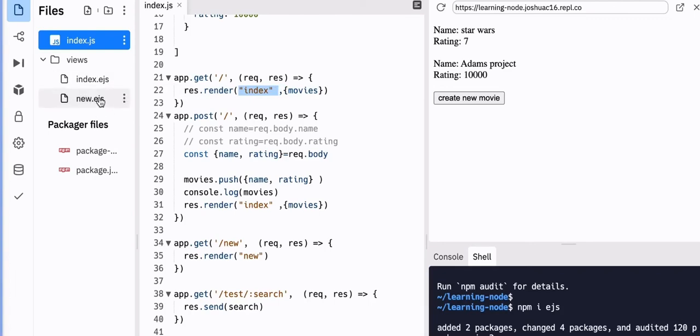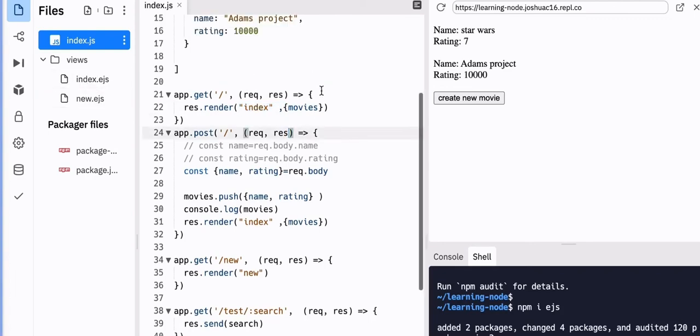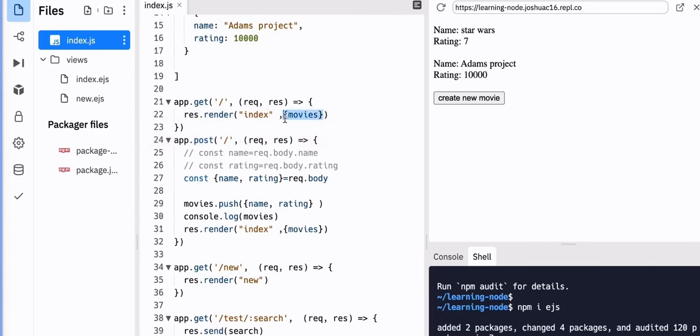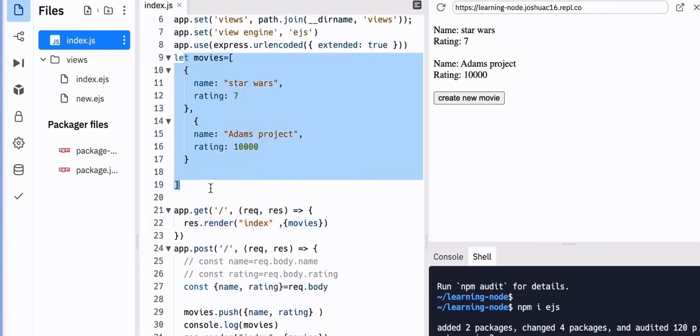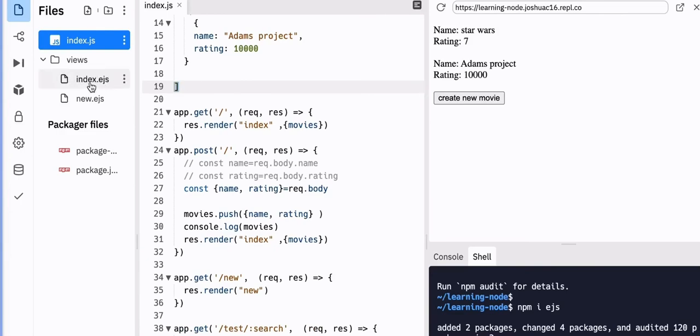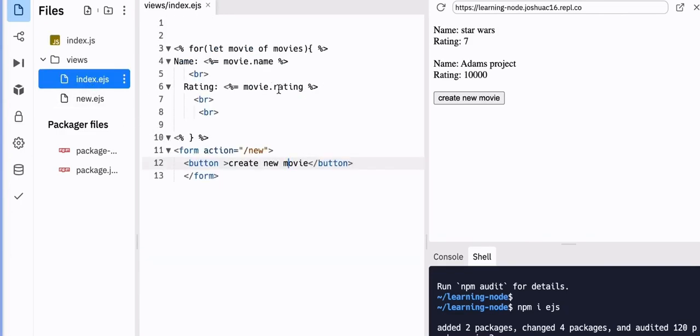To pass parameters into EJS pages, you just put a comma and then curly brackets. So now we can pass in the movies object literal. It goes to the index.ejs, and now the index.ejs has access to movies right here. If we didn't pass it in, it would get an error because it wouldn't know what movies was. Then we have a for loop, which creates a variable for each of the object literals and displays the name and the rating of each.